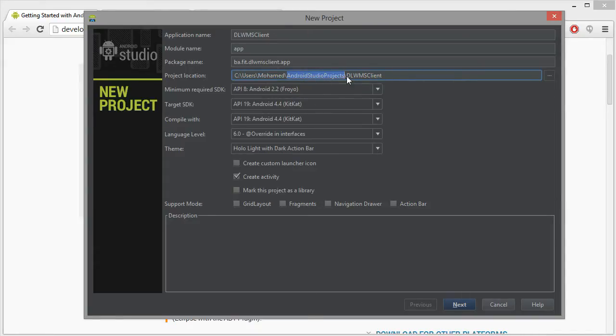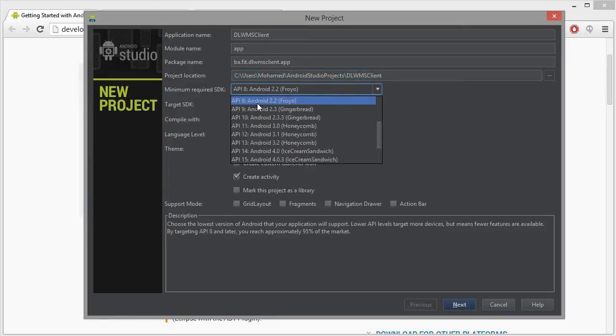Now the minimum SDK is Froyo. Now I don't want to target the very, very oldest kind of API over here. I will actually target a little bit newer. I mean, at least the minimum one, how far back I would like to go. And apparently, since I have only Jelly Bean 4.2.2 installed, I will just keep it there.